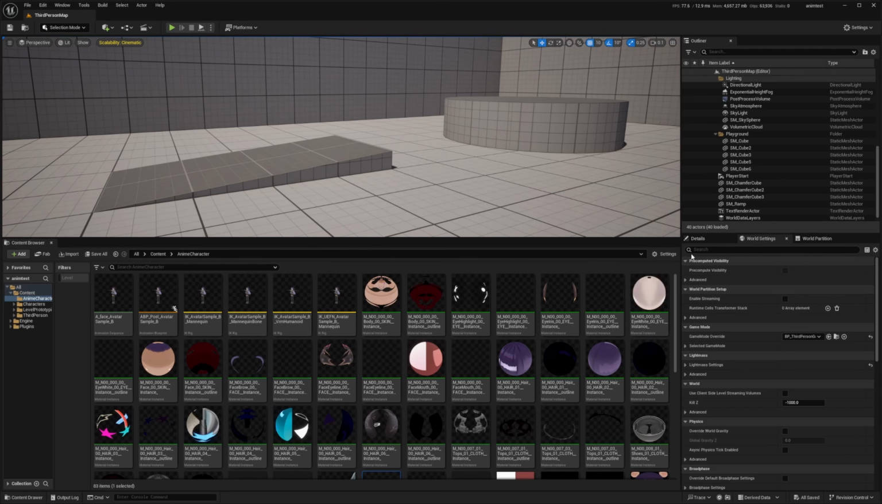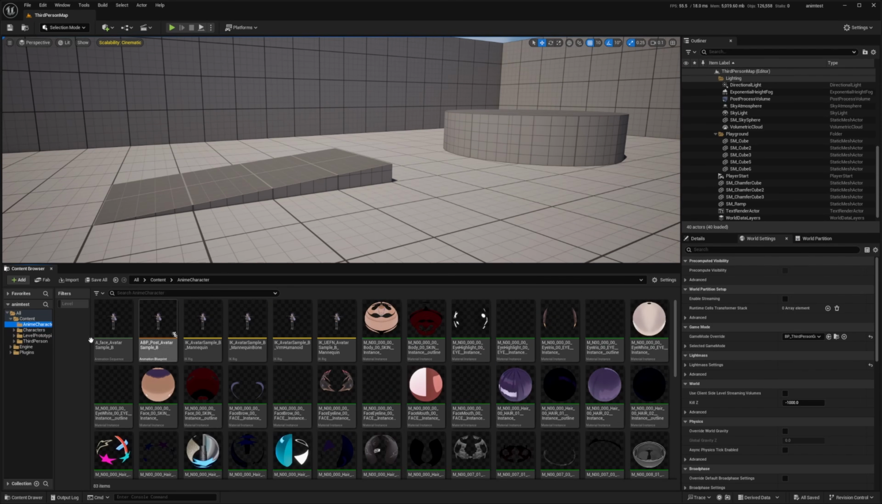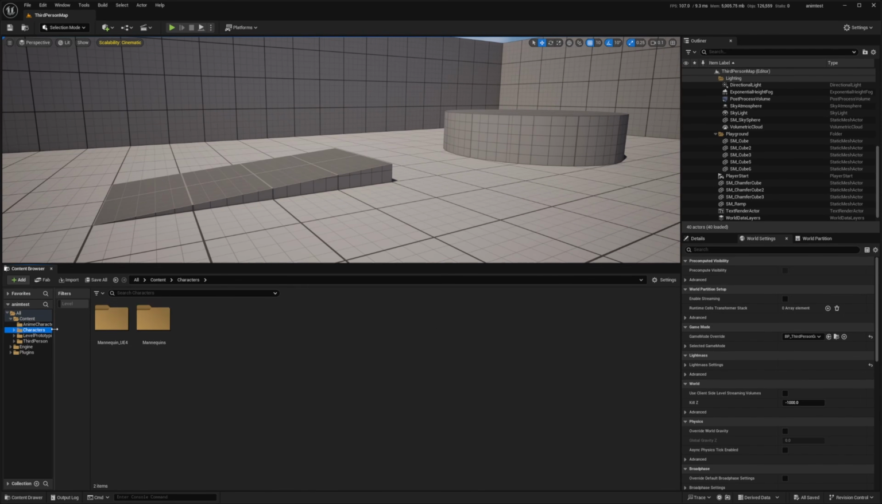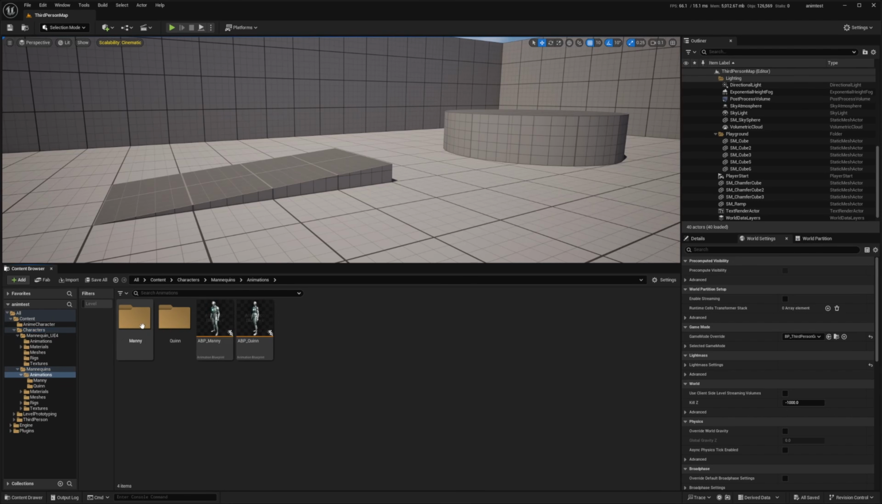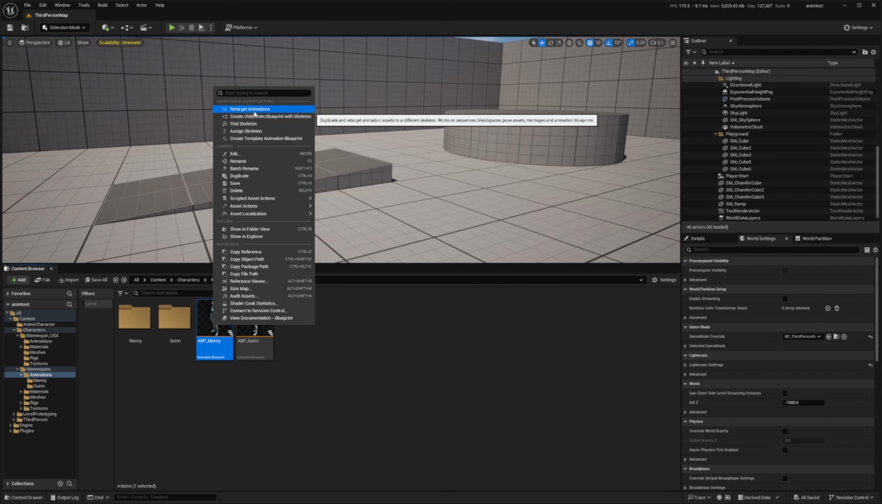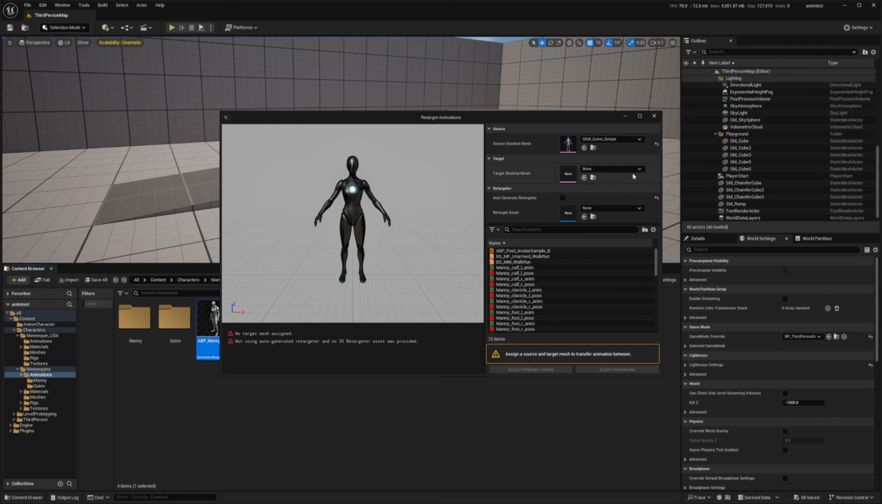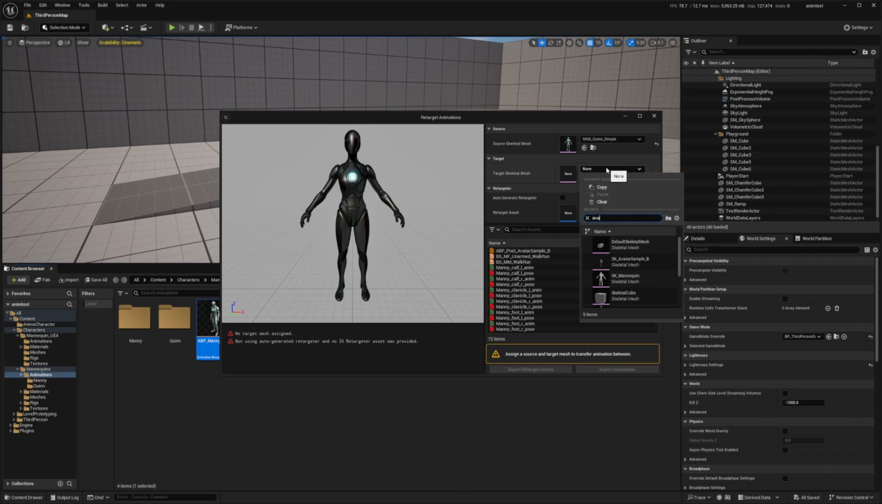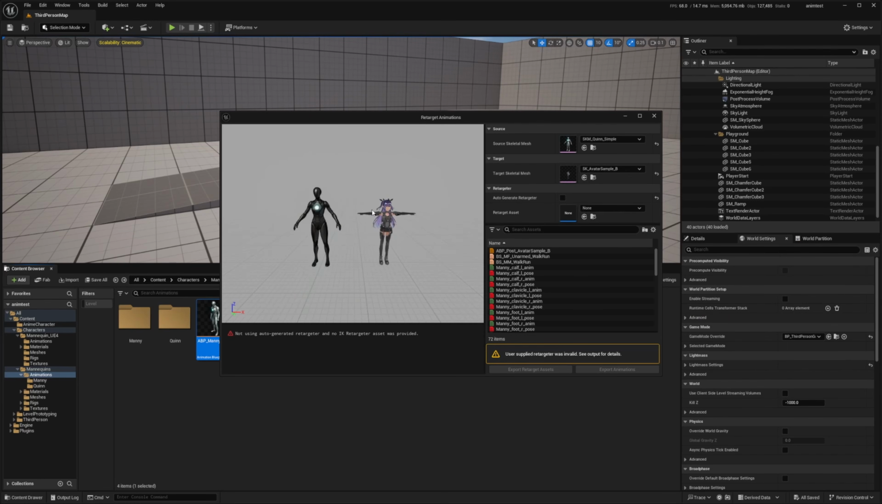So now let's actually make this into a working character. I'm just going to go ahead and go to characters because this is a blank third person project. Go to mannequins, animations, and I will choose Manny for this one. Actually, I can just go back and right click on the ABP Manny, and then I'm just going to retarget animations. Now over here, this is pretty important. You want to make sure auto generate retargeter is unchecked. And for the target skeletal mesh, I'm going to choose that avatar sample B character.